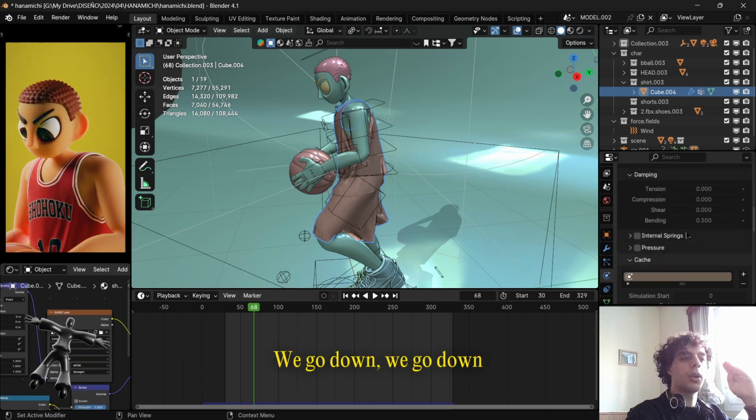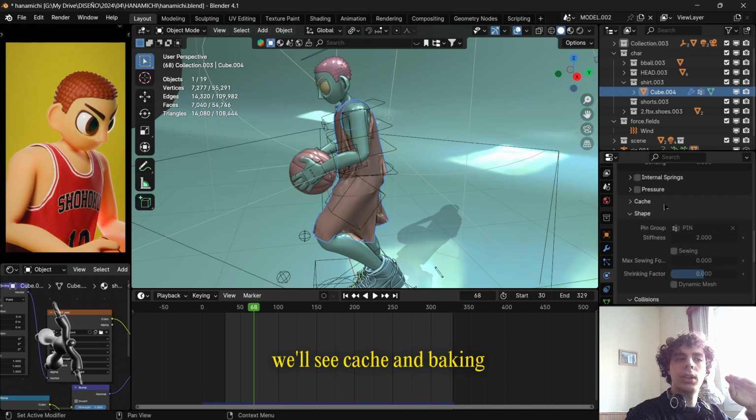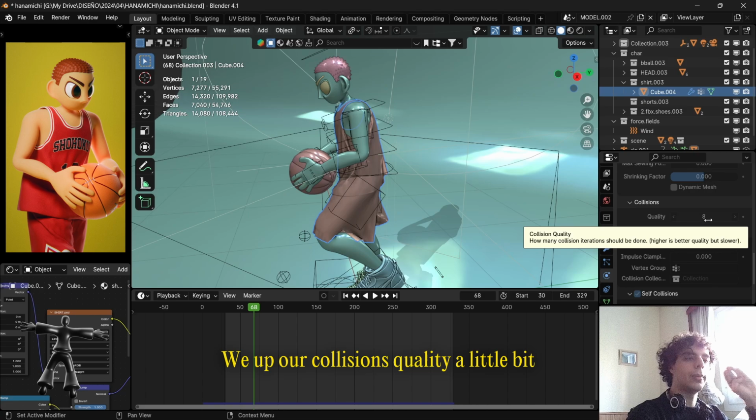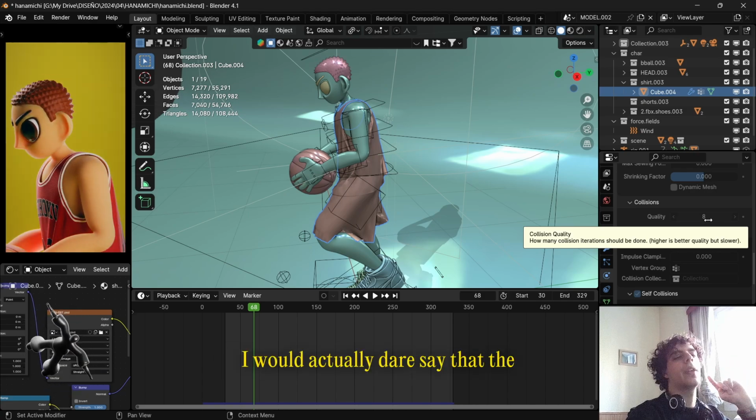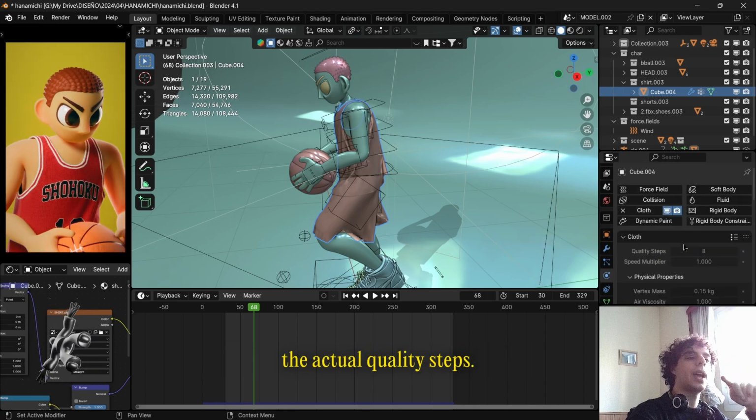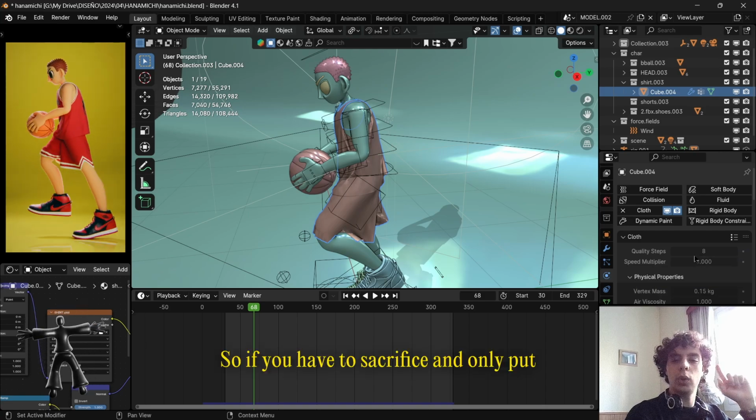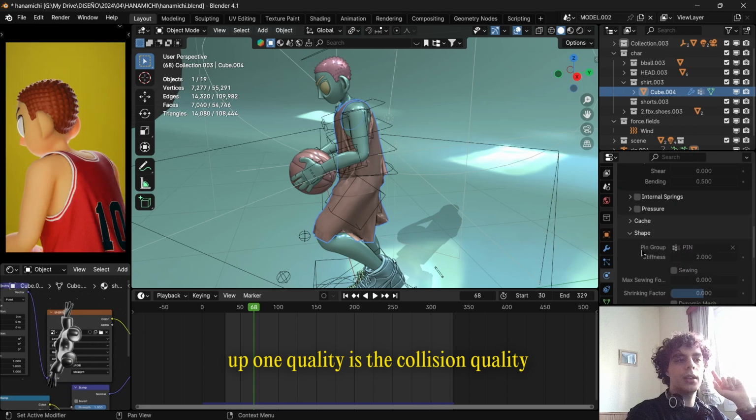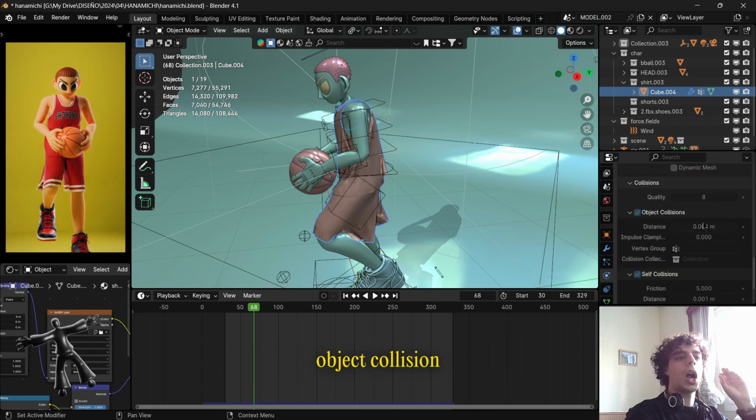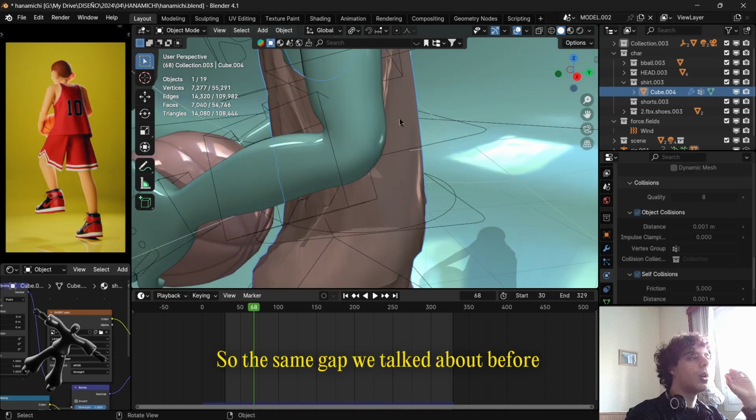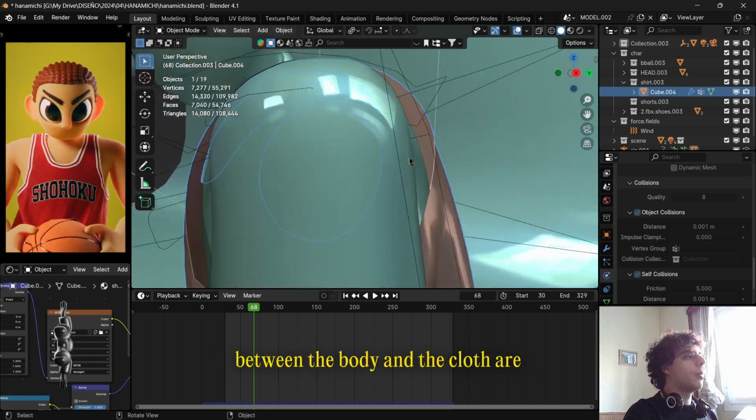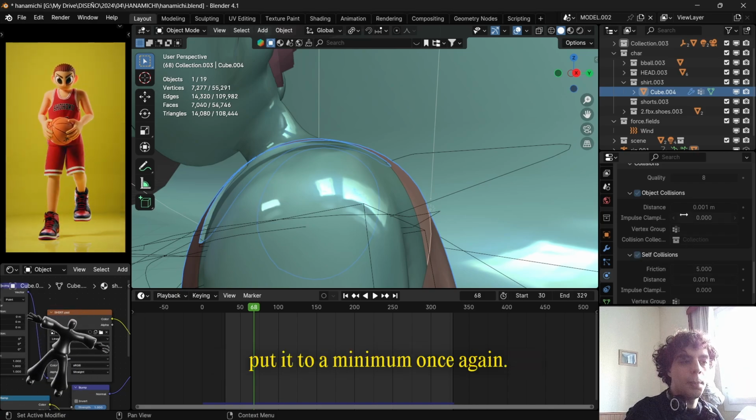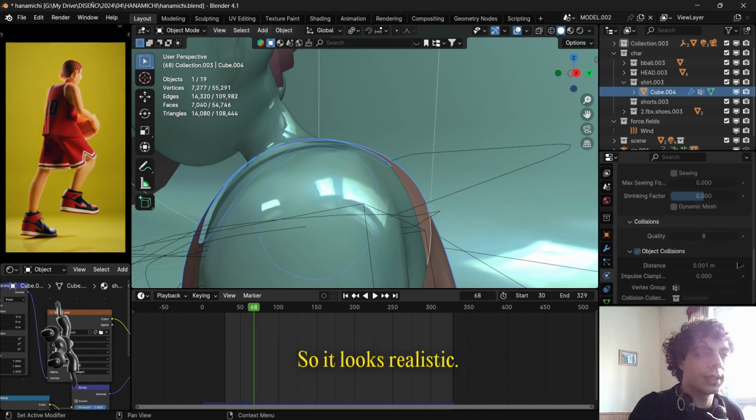We go down, we go down, we go down, where you see cache and baking later, but we go into collisions. We up our collisions quality a little bit if you can handle it. I would actually dare say that the collision quality is more important than the actual quality steps. So if you have to sacrifice and only put up one quality, it's the collision quality. Object collision distance at its minimum. So the same gap we talked about before between the body and the cloth are minimum. Turn on self collision distance, put it to a minimum once again so it looks realistic.